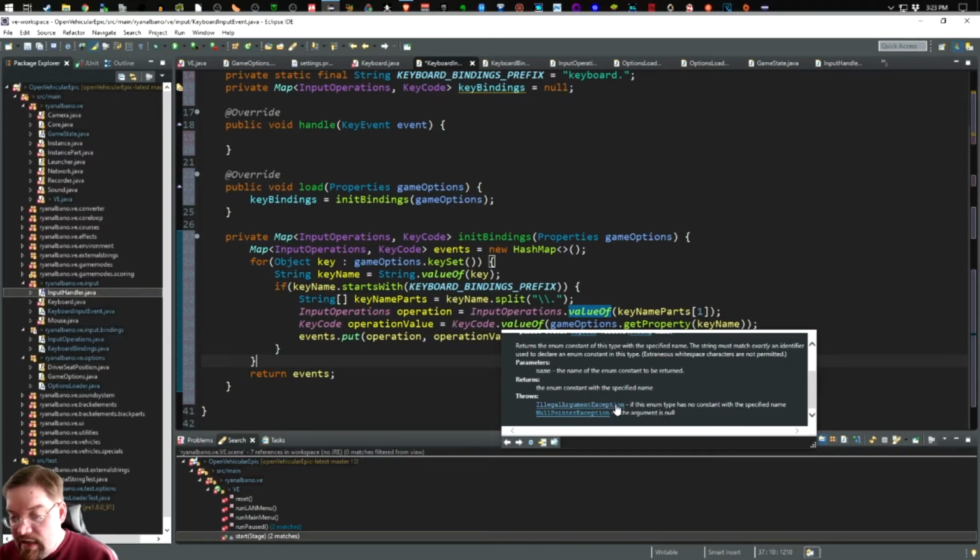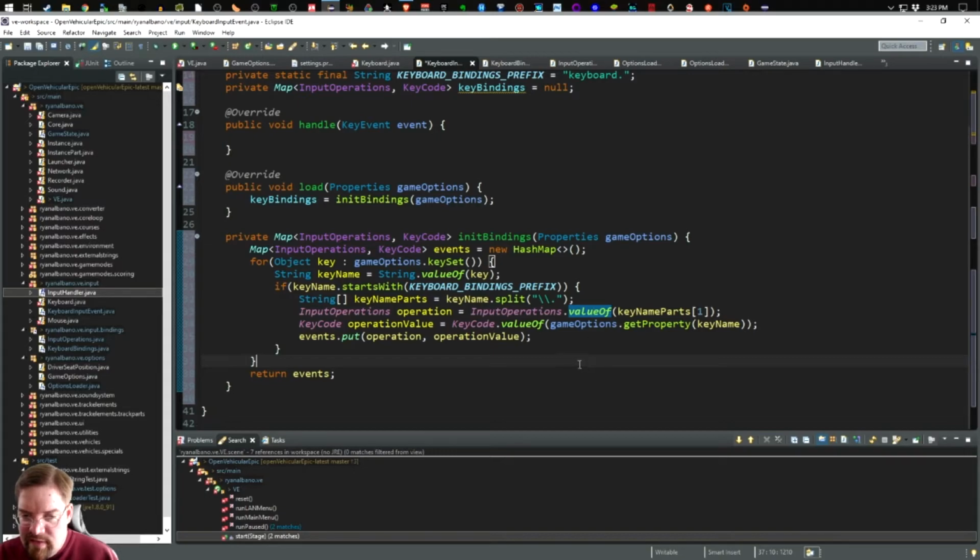So if somebody were to put something in the settings file that doesn't exactly match the enum, so it's not capitalized, or it doesn't have an underscore where it needs to be, or it's a brand new one that doesn't exist in there, it will throw an illegal argument exception, which is a runtime exception. That's why it's not bugging me about catching it. I mean, yeah, that kind of sucks. But at the same time, we're talking about settings that are relatively fixed in the game.